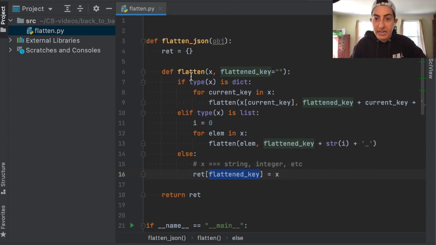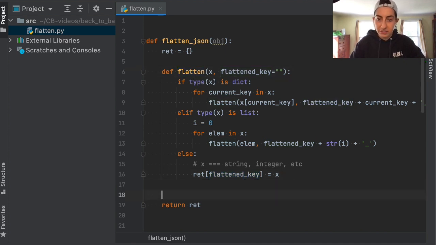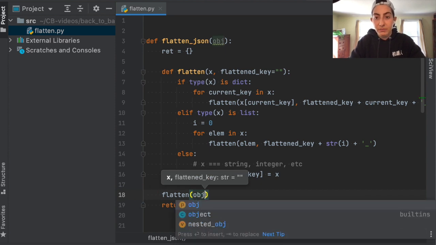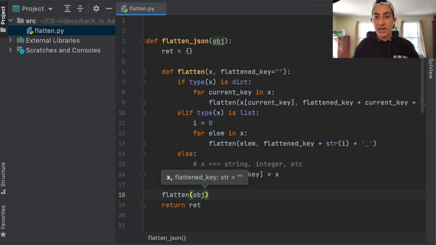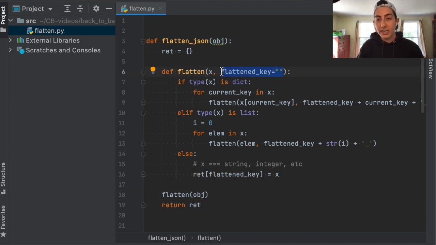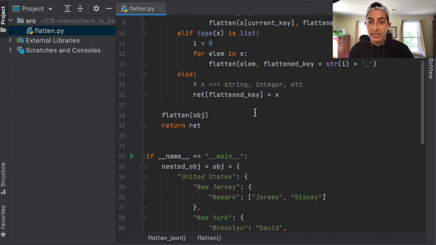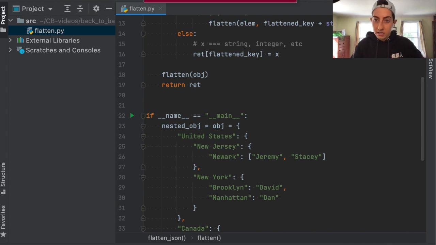So far we haven't actually made any calls to flatten, so let's do that right here. Originally, the first thing we do is flatten it with the object, and it's not going to have any keys because it's at the top level. So all of the keys are going to be initialized as empty strings, and it's going to recurse. So let's see what we get here when we run this.